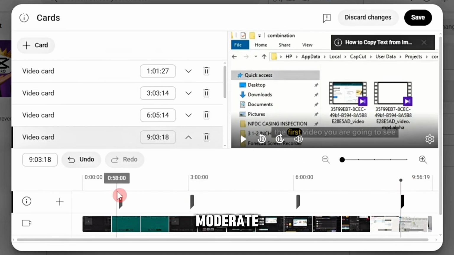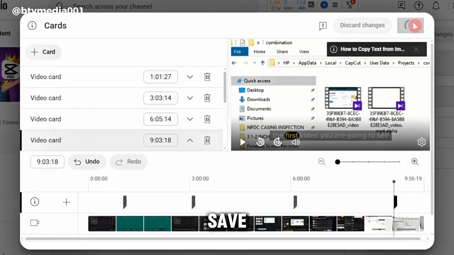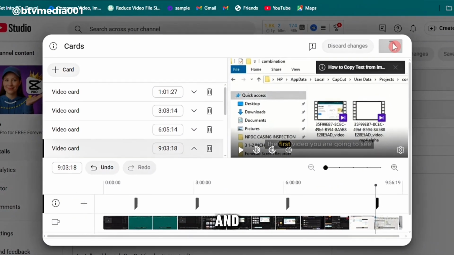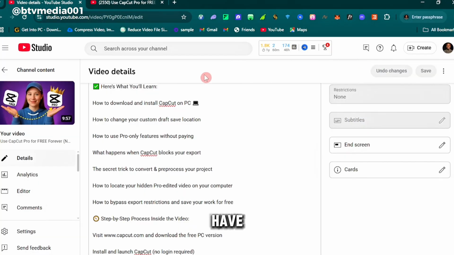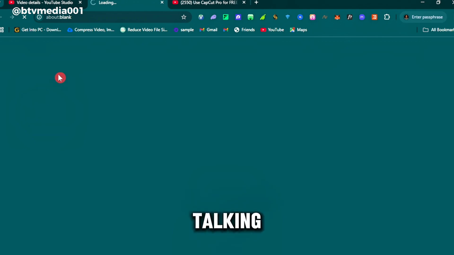So make it moderate. So I have 4. Okay, and I think this is fine. So once you have it like that, go ahead and click on save. Ensure you position them strategically. Okay, and then click on save and then wait for it to save. So ensure you have videos that are related to what you are talking about.